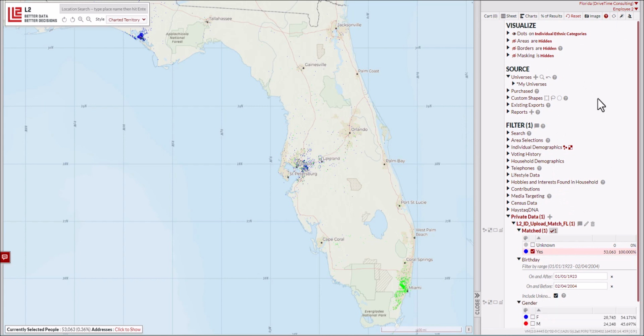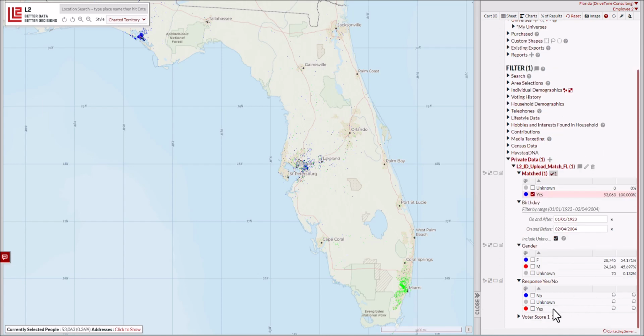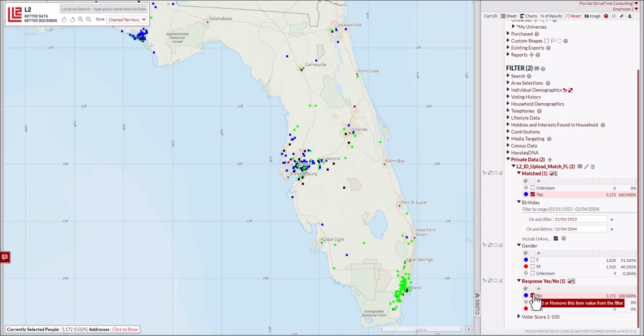Gender selectable just like up here, which of course we include with our file anyway. But then you can also come here and say, here's your response data, your private response data. I'm looking for the no's. Let's find the people who responded no to whatever the question is you might have asked.